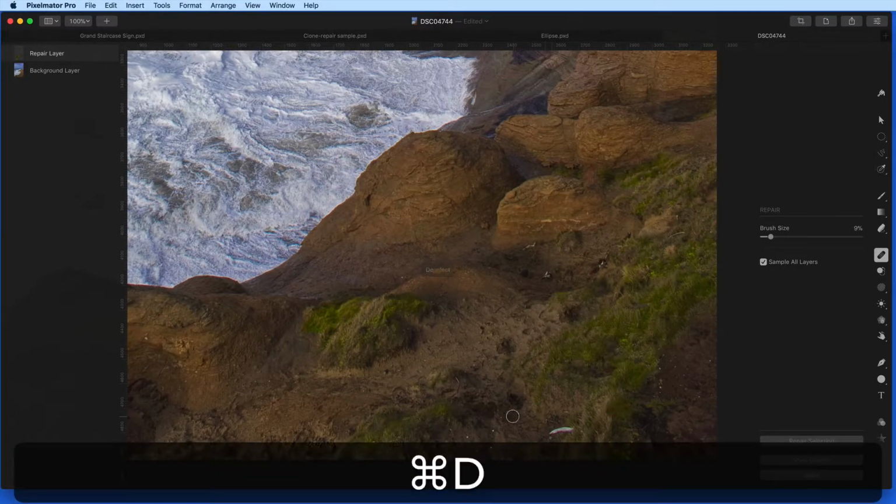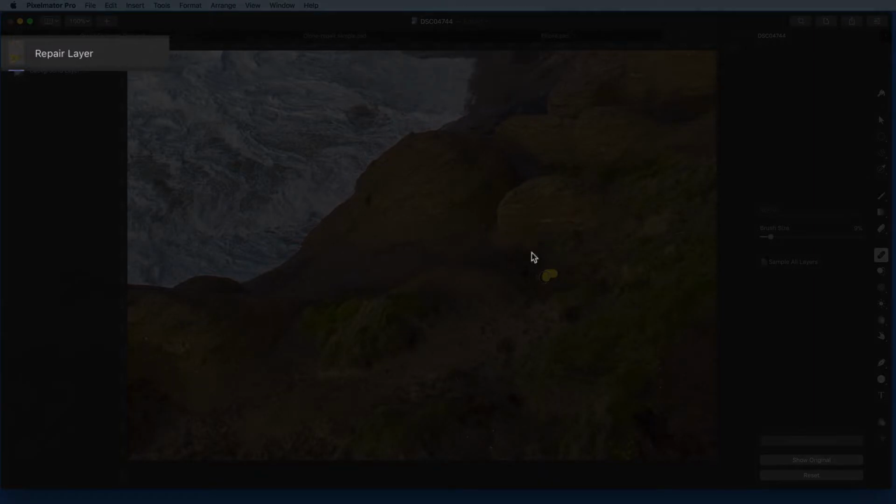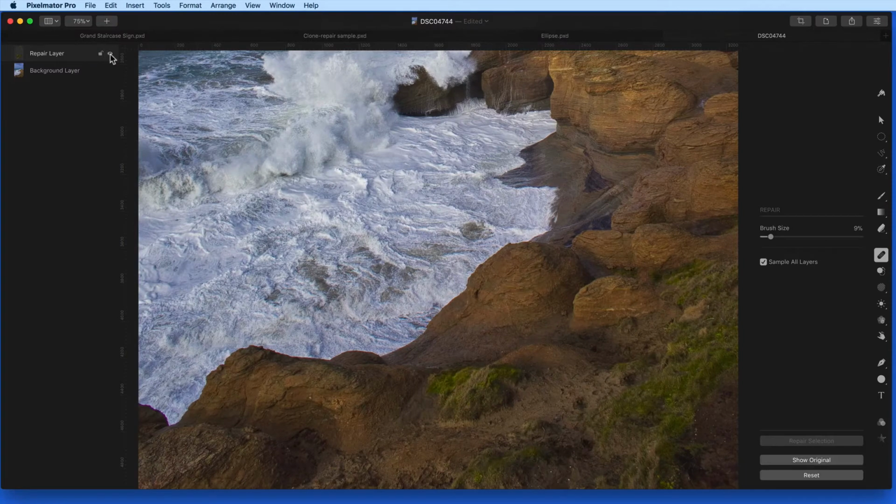I could then take care of some minor details with the Repair Brush again. And after that, hide and show the Repair layer to view the changes. Next up, we'll look at how to use the Clone tool.